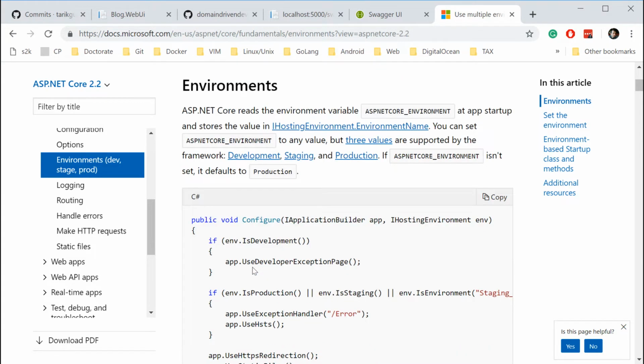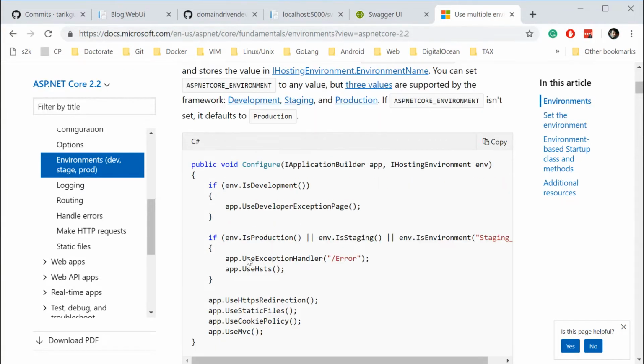So I think this is really valuable information, as it affects your program. It affects what capabilities you expose in what environment. So I think it's very important to know that you have these options.